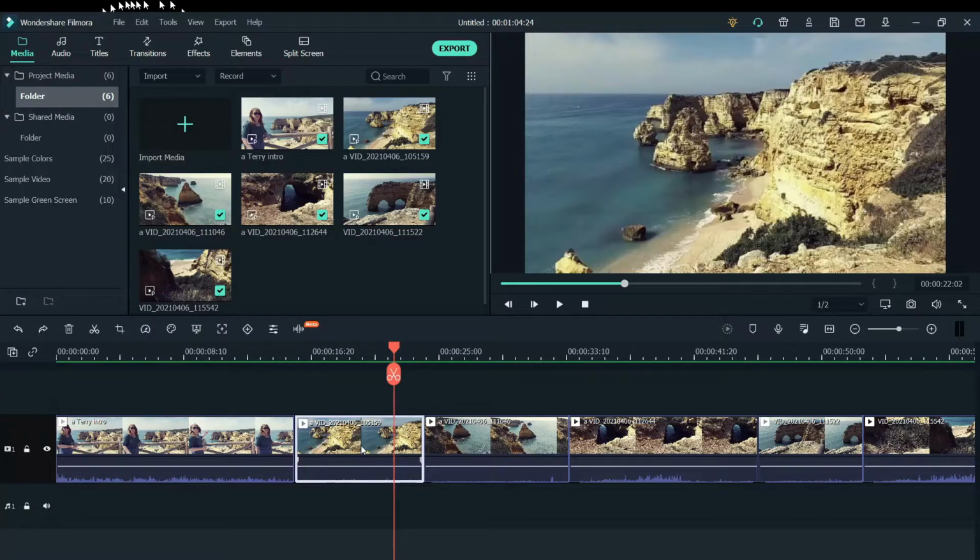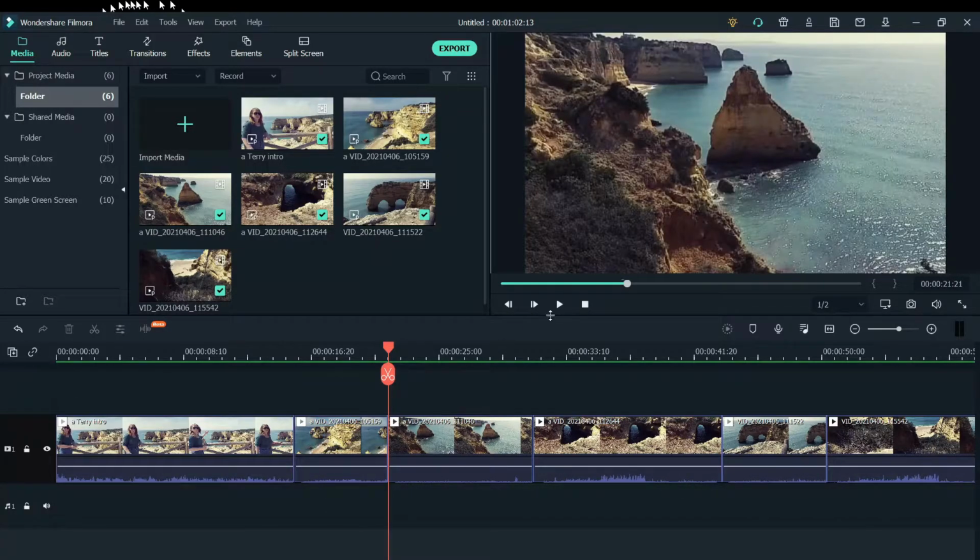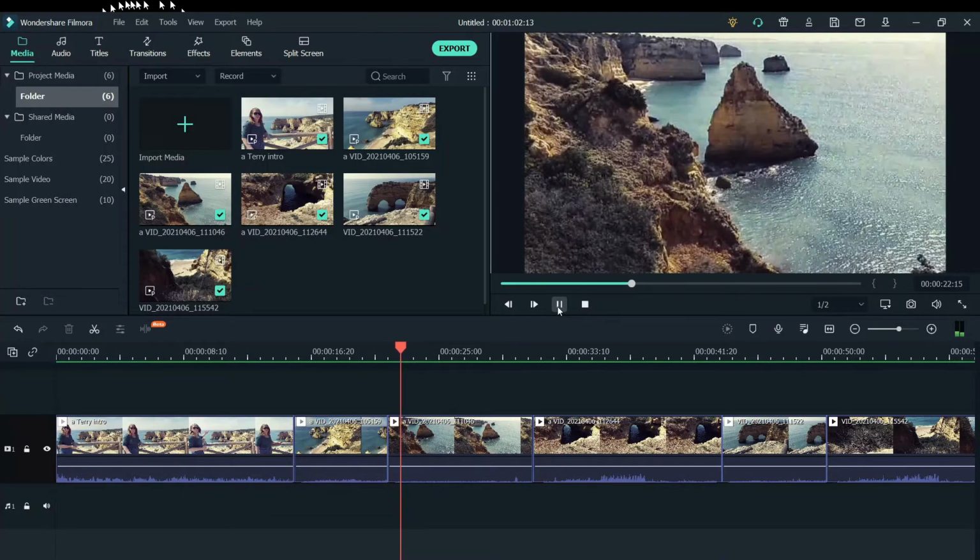So we highlight the video, we place the playhead where we want to make our cut. We hit the scissors, and that cuts it. Now we need to clip one of these 2 sides. Let's clip this side. Now we're in the trash. Now we're going to play our next video.